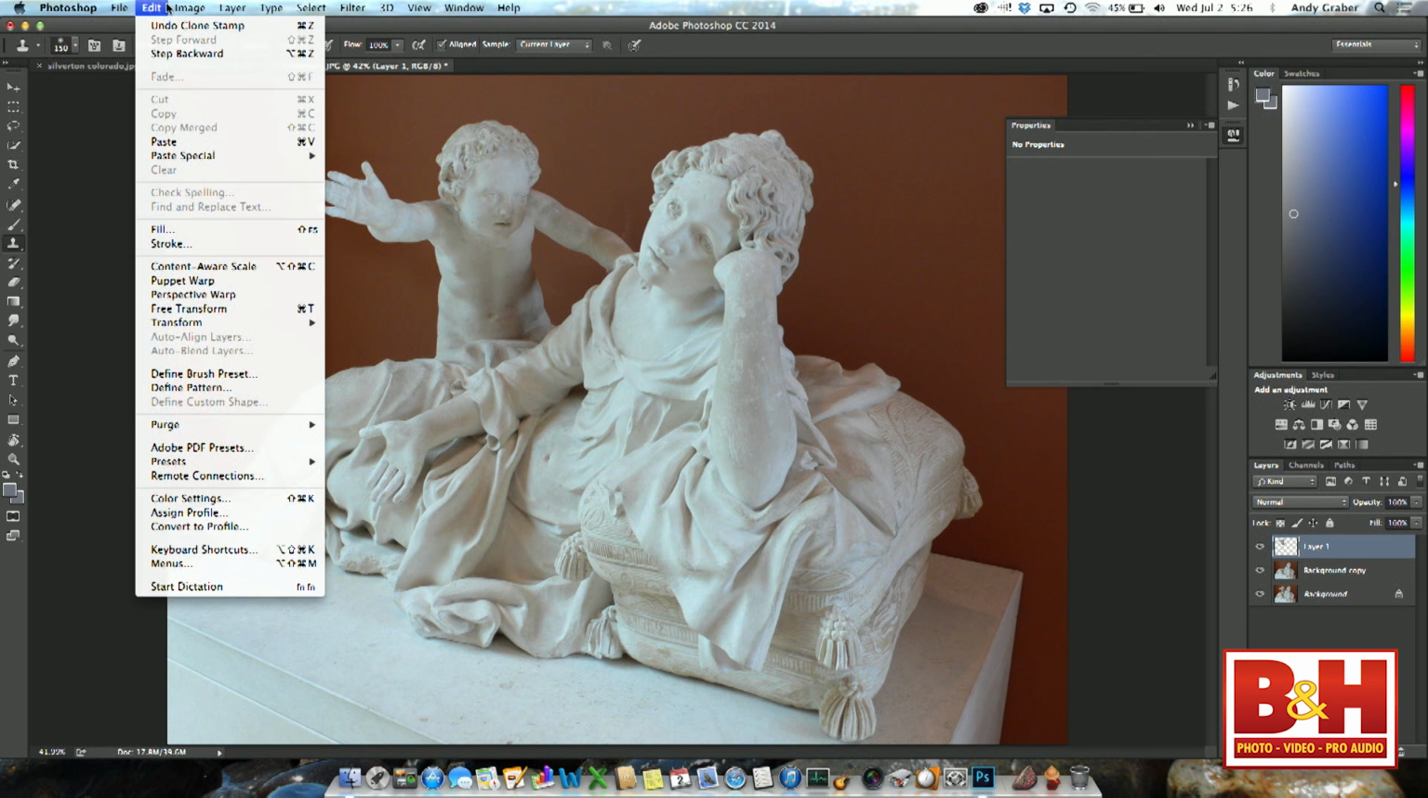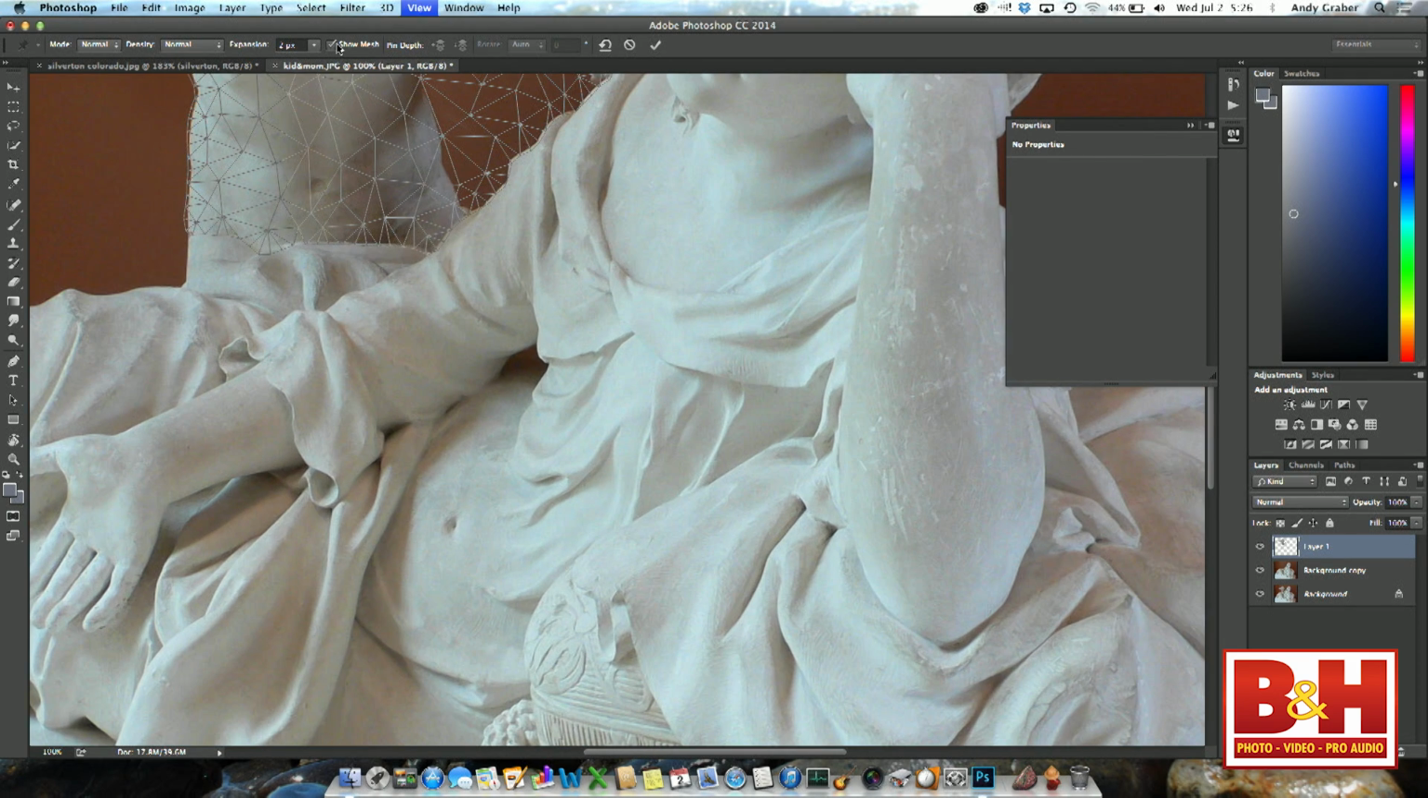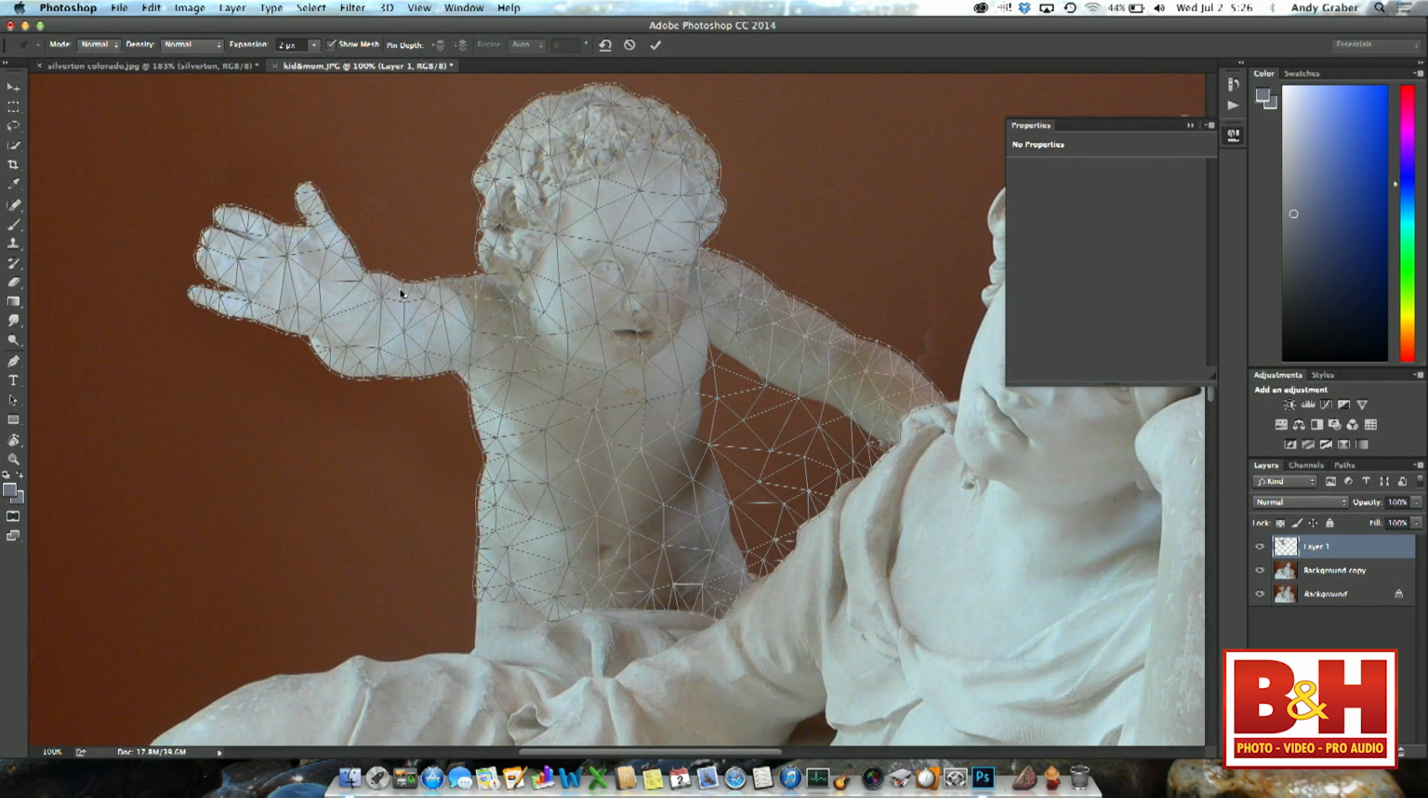So I'm on the layer with the kid on it, and I'm going to go into the edit menu and choose Puppet Warp. And it creates this grid. Now, if you don't like seeing the grid, by the way, there is a little sort of mesh option. They let you hide the mesh. But seeing the mesh is good. I'm going to zoom in a little bit, move over.